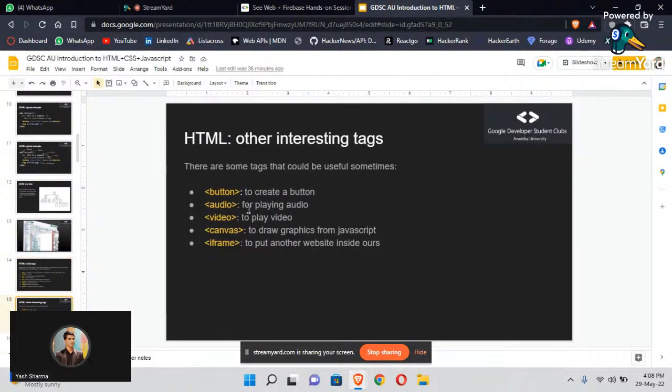So yes, another interesting tags are like button tag, audio tag, video tag, canvas tag, and iframe tag. You can use a button tag to create a button. You can use an audio tag to play audio on your web page. Video tag to embed a video. Canvas tag to draw graphics from JavaScript, and iframe to put another website inside your page.